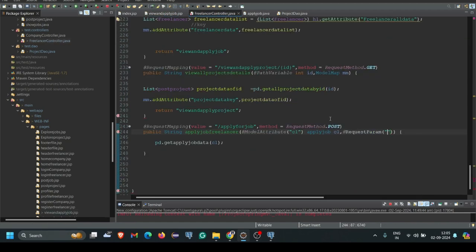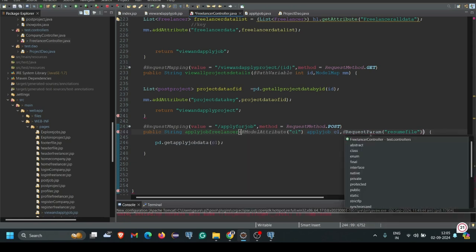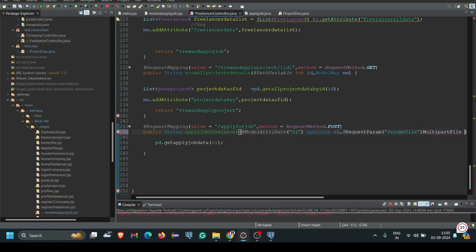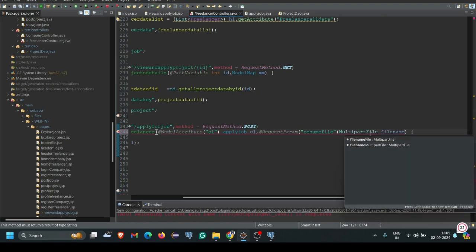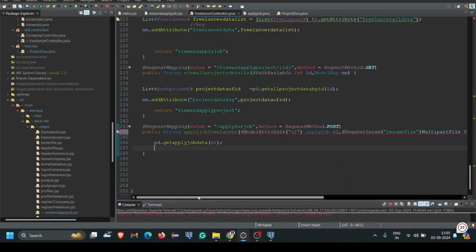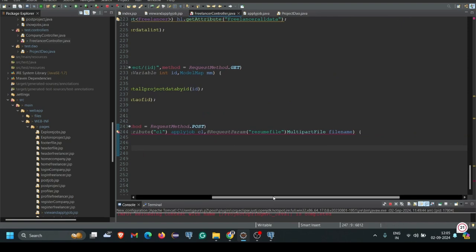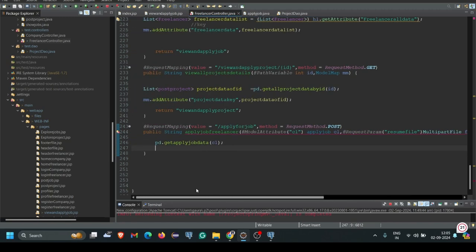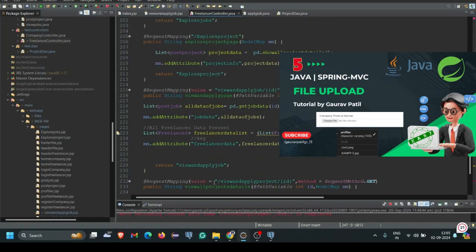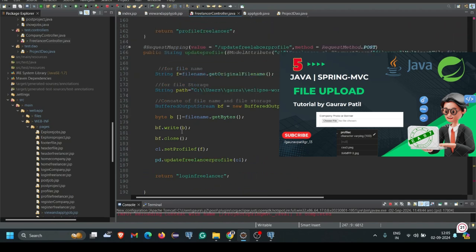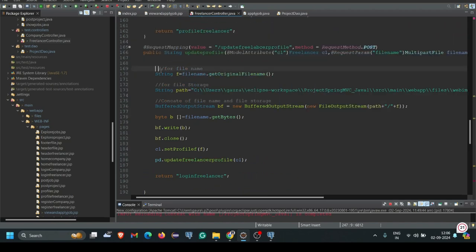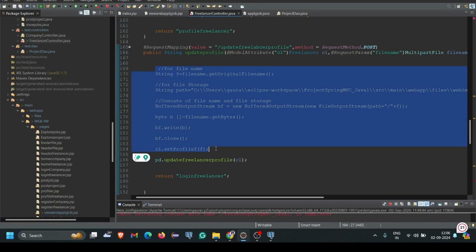Come to my controller and paste this thing here. Then I have to give comma, then MultipartFile, then fileName. So this kind of thing we have to write here: RequestParam, our file name, that is resumeFile, then MultipartFile fileName. We already discussed in several videos that the file uploading code is similar in our entire project. Here you can see this is the file uploading code. Simply copy this code from here.